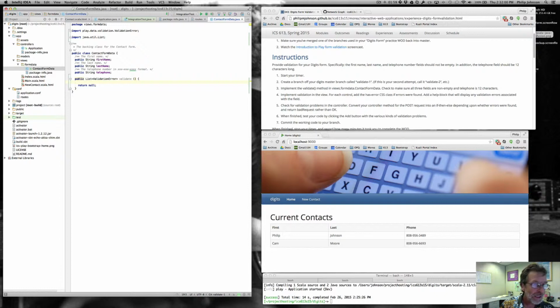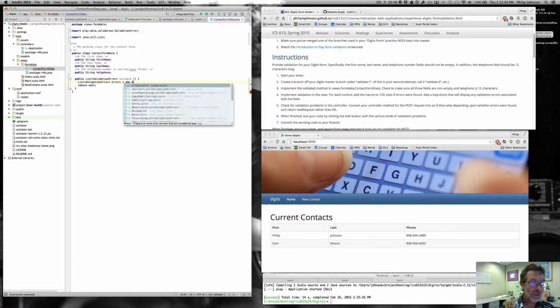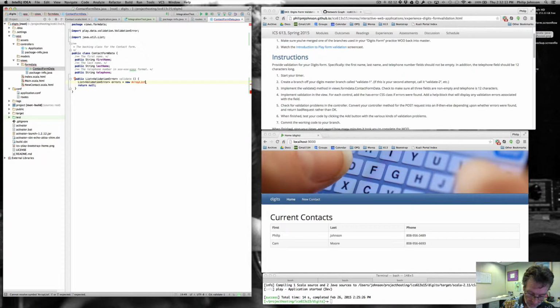So what we want to do is create a list of ValidationError called errors, and we're going to initialize that to a new ArrayList. Then we want to import that from java.util. That's the correct package, so we'll do an option return.